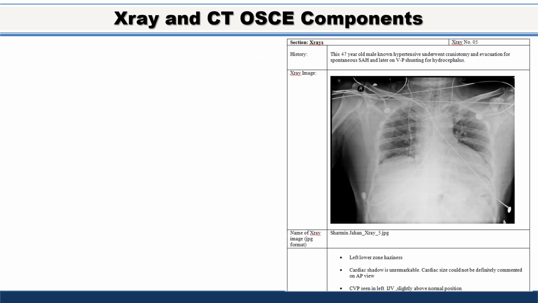This is how a completed X-ray or CT template will look like. Short history, the X-ray number is given, the image very clear and crisp is there, distortion free, the name of the file, which is the name of the candidate _ X-ray _ the X-ray number, etc., and the interpretation is there.